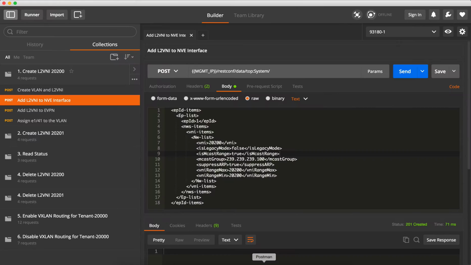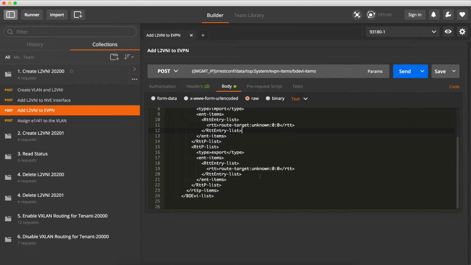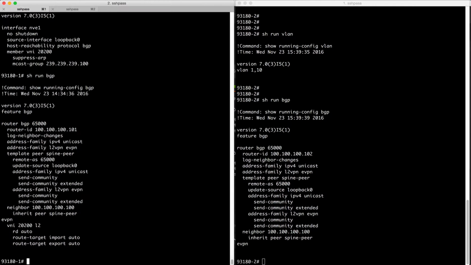So this is good. Now we need to add this L2 VNI to EVPN. So here you noticed we have this EVPN items object and under the BDEVI items. And so we're going to create a new item under here, under EVPN, and we're going to say, okay, this L2VNI here with this name is part of EVPN. And this is to essentially configure the route distinguisher and the route targets, right, for both import and export, right? We make it auto. So we are sending this, and now under the BGP EVPN config, we see the L2VNI is part of it, and the RD and route target have been configured.